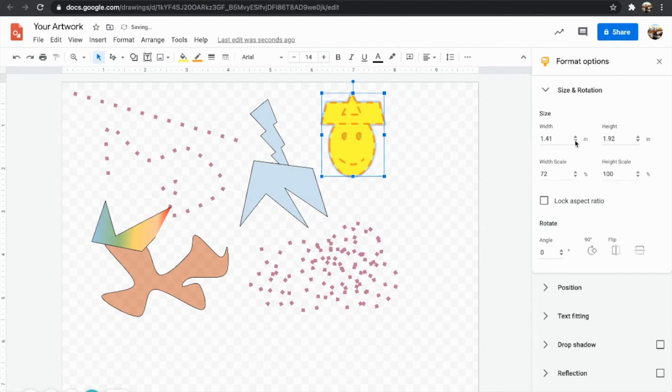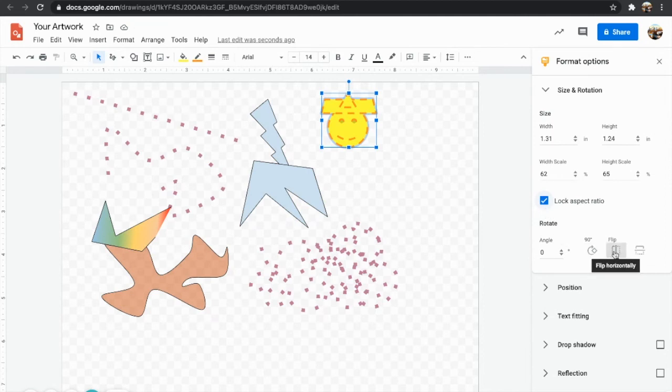So you can change the width, you can change the height, you can lock the aspect ratio, so that way when you do one, it will also do the other to keep it in proportion. Another thing that you can do is rotate your object in here. So say you want to flip it over horizontally or flip it over vertically, you can just click that and it will do a flip like 180 degrees.